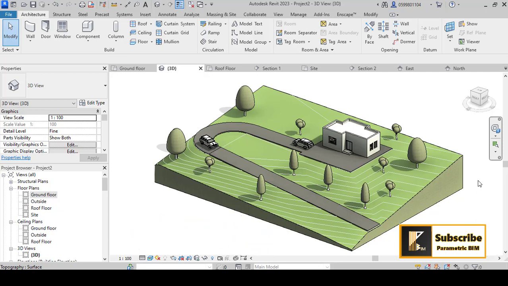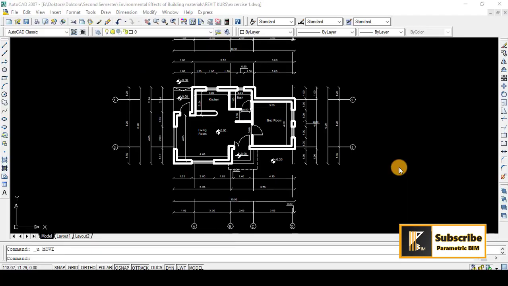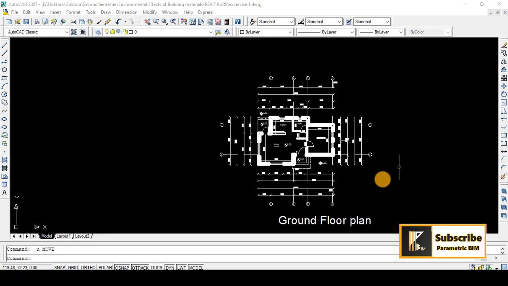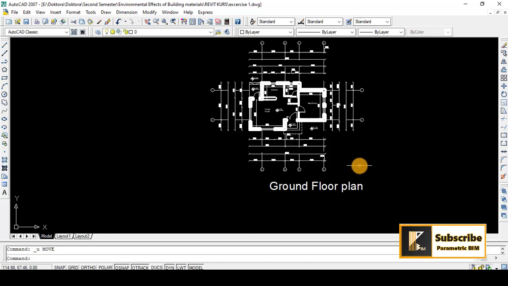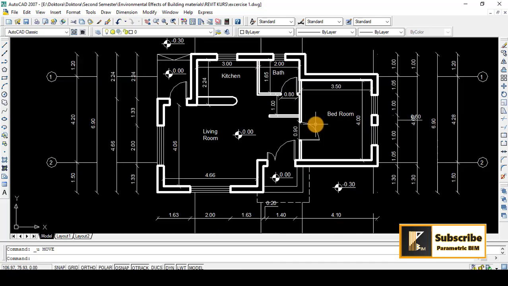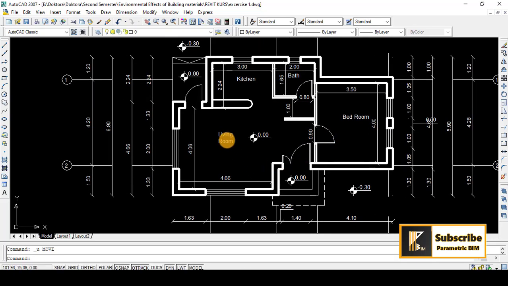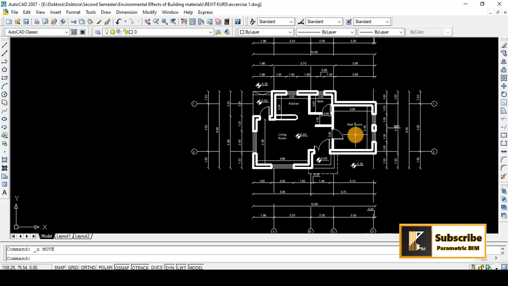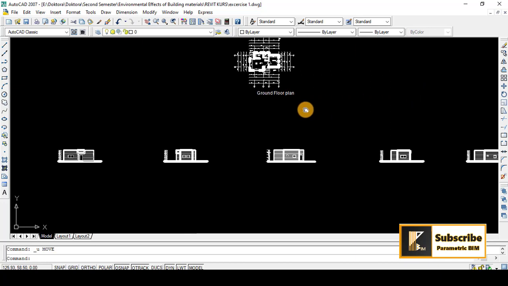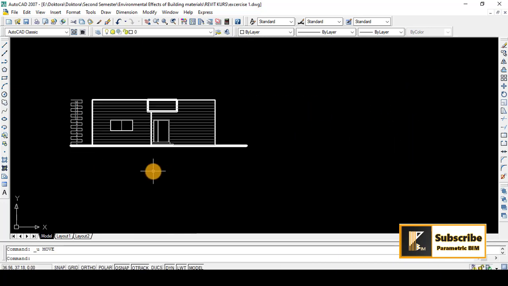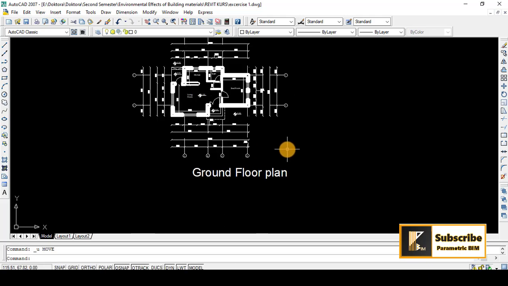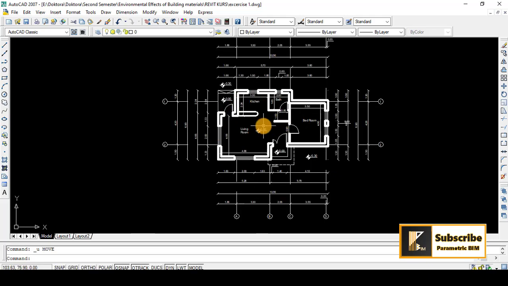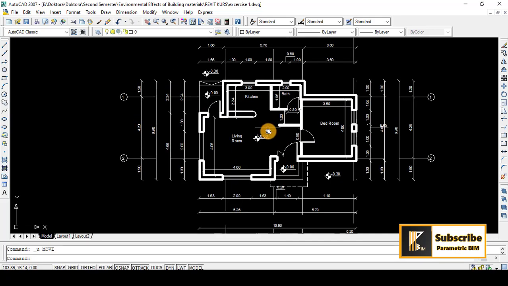So let's get started. I am here in AutoCAD, as you see, and I have this small plan of a small house, which is a ground floor plan for a small single house that contains a living room, kitchen, bathroom and bedroom. But the problem is that I also have multiple drawings such as elevations. So what is the solution here? Because I want just this plan to be in one view in Revit.